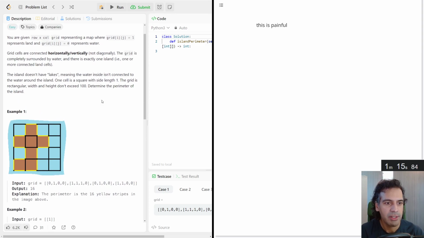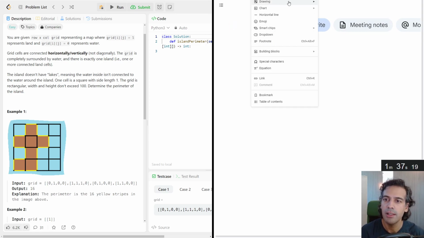Oh, that's kind of an interesting question. So we know that the grid can't be too big. We know that there won't be any cycles within the island. So basically, once you find an edge of the island, you can follow it around the whole thing and you don't have to worry about there being an inside. So I'm just going to do zeros and ones.